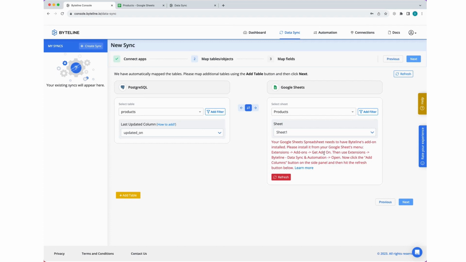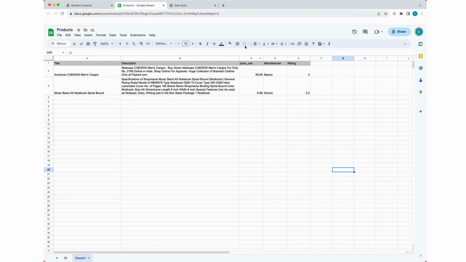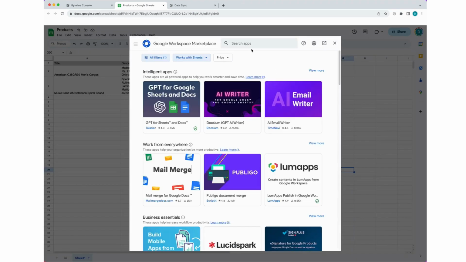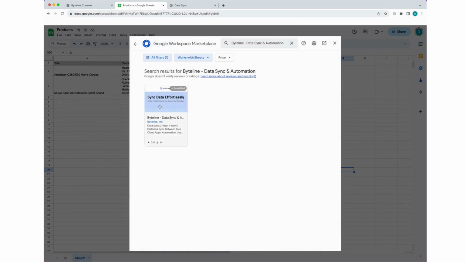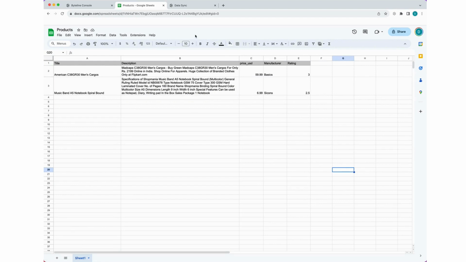Now this message says that we have not installed the Byteline add-on on our spreadsheet. The steps to do that are very simple. You go to Extensions, Add-ons, and Get add-ons, and type here Byteline. There is only going to be one install. You can just click on this, and I have already installed it. After that, you will get another menu in the extensions, Byteline Data Sync and Automation, and click on Open.